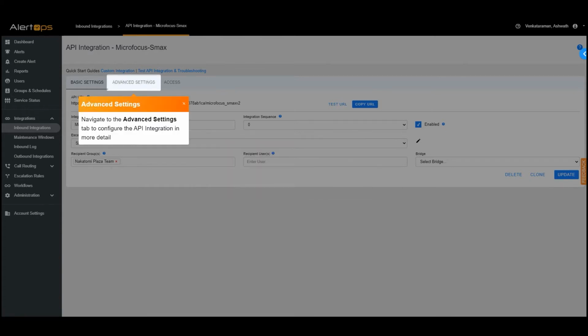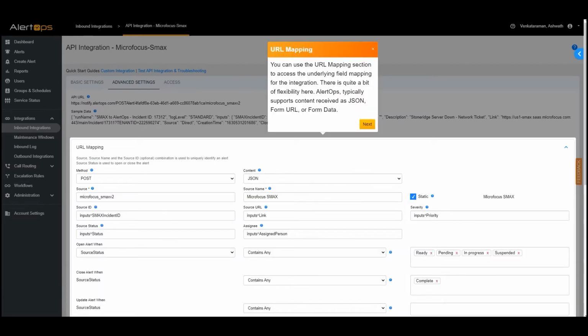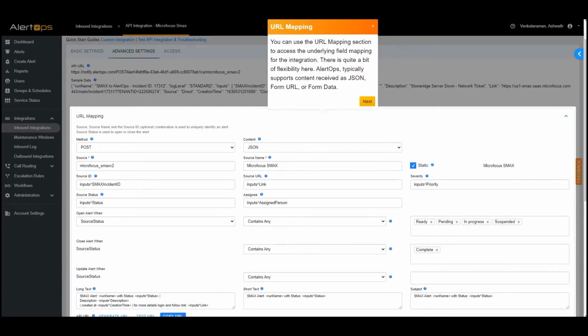Navigate to the Advanced Settings tab to configure the API integration in more detail. The Advanced Settings tab in your inbound API integration gives you a more granular level of control over the alerts that you receive. Let's see how we can use the URL mapping and advanced mapping options to configure an API integration. You can use the URL mapping section to access the underlying field mapping for the integration.